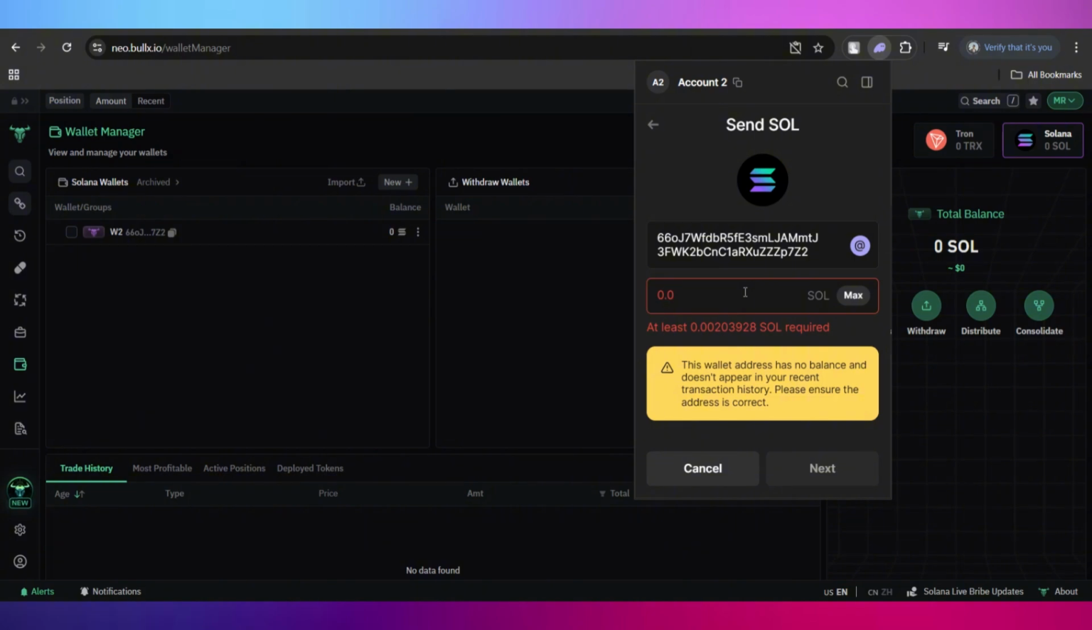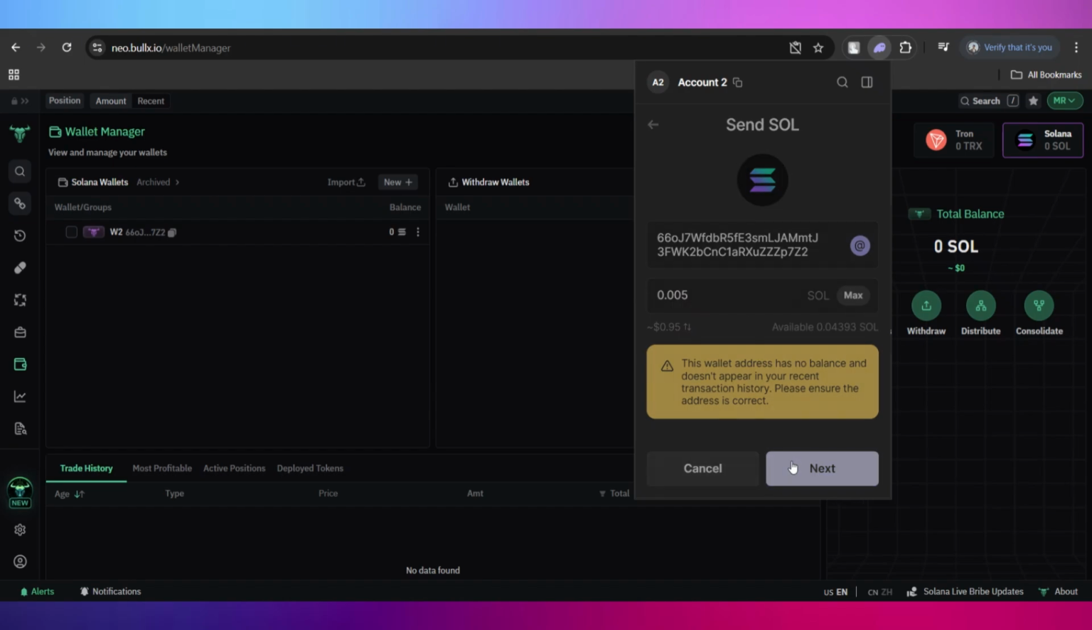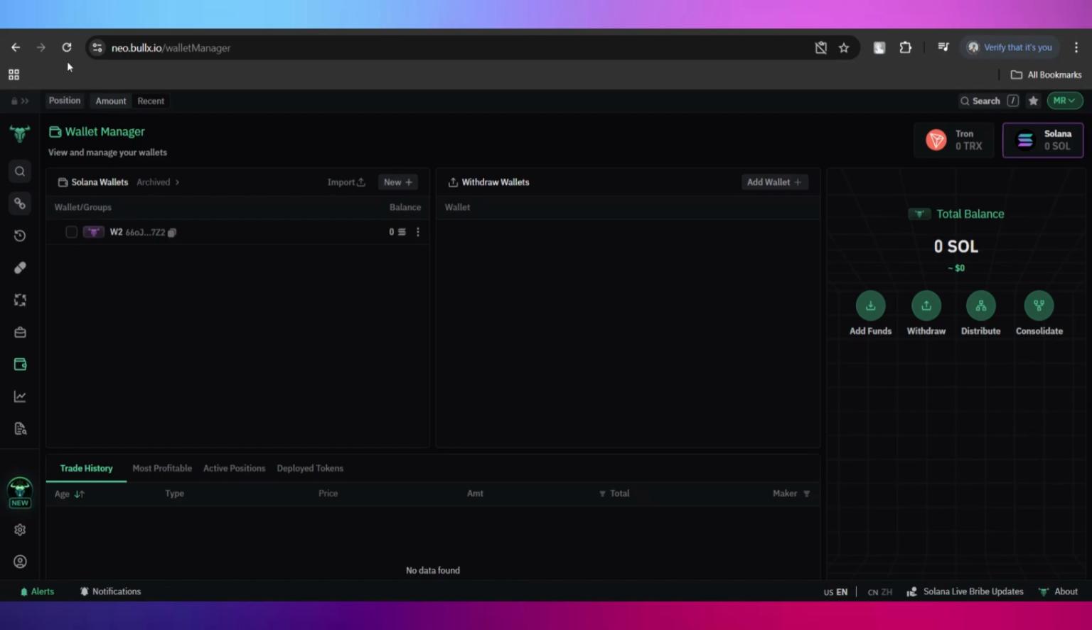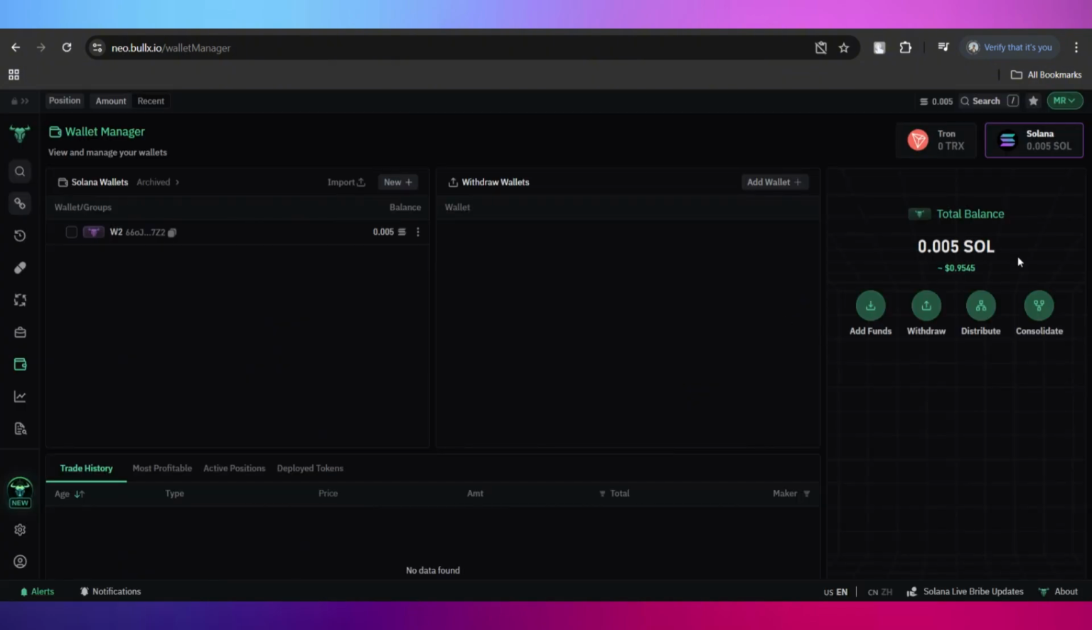Let's just say we want to send 0.004 or 5 maybe. So we can click on next and send, and as you guys can see, my transaction is successful in a couple of seconds. Now if we reload the page, you can see that my balance is now updated. Just wait a few seconds and that's it. As you guys can see, my balance is now updated.